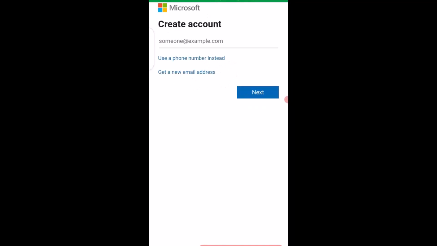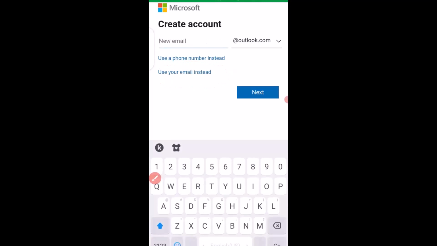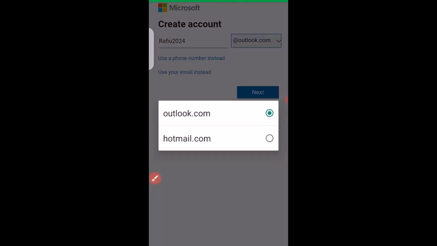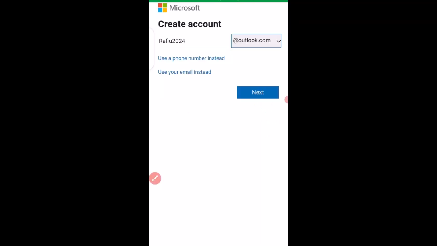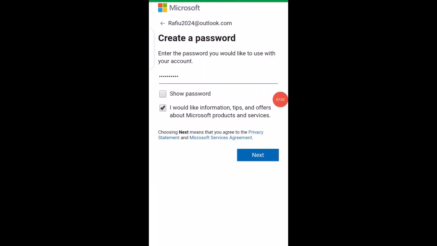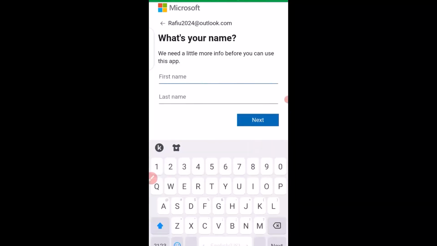The next thing you want to do is to make sure you click on get a new email address. Then enter your username. Then you can come here and interchange from either Outlook or Hotmail right here. But I'm going to leave it in Outlook, so I'm going to select on that. And the next thing you want to do is to make sure you click on next. Then you have to set in your login password. Then click on next. Then you can save the password to the password manager.